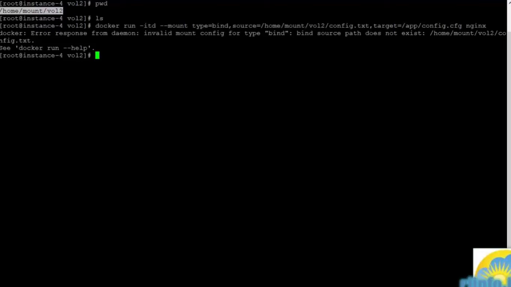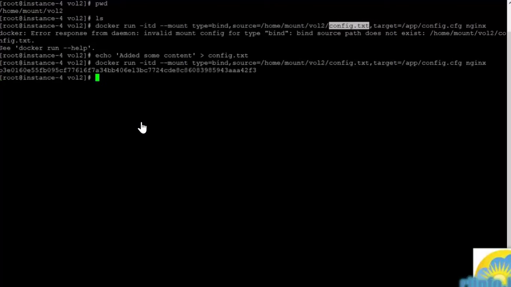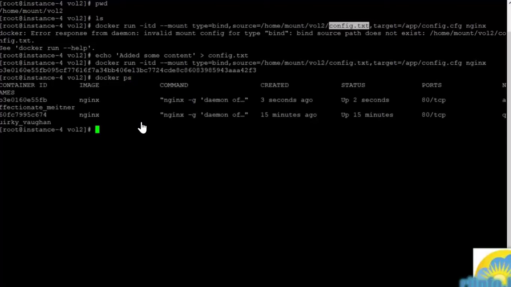As the source file didn't exist as we expected, let me add some content to this config.txt. So echo added some content and then let's put it in config.txt. Now let's rerun the docker run command which we previously ran. Now the container started successfully. If we do docker ps, it will show the container.